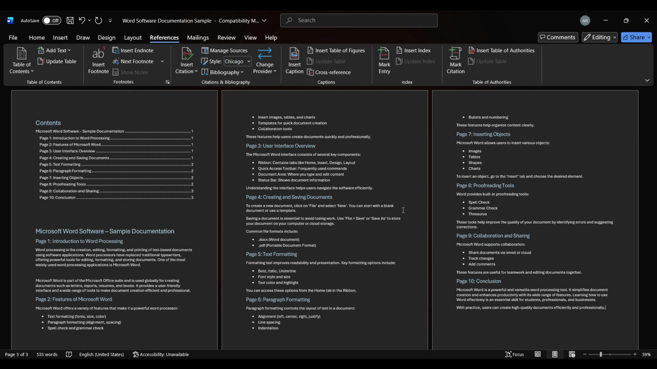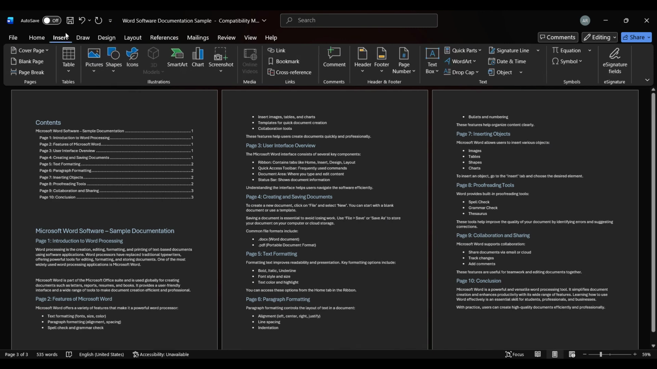First, open your document in Microsoft Word. Once your file is open, look at the top menu and click the Insert tab. This is where Word keeps tools for adding things like headers, footers, tables, and page numbers. After you click Insert, find the Page Number option in the ribbon. Click it and you'll see a menu with several choices.